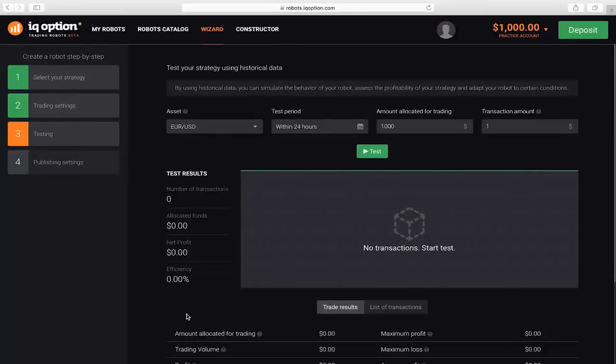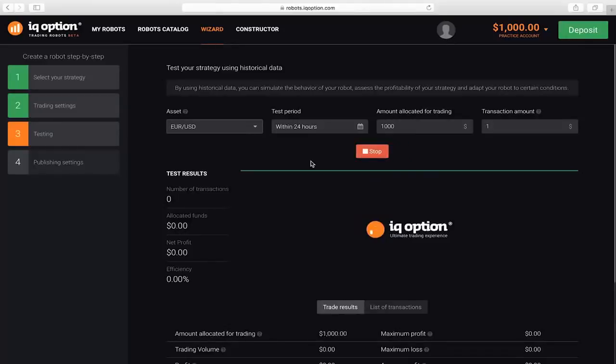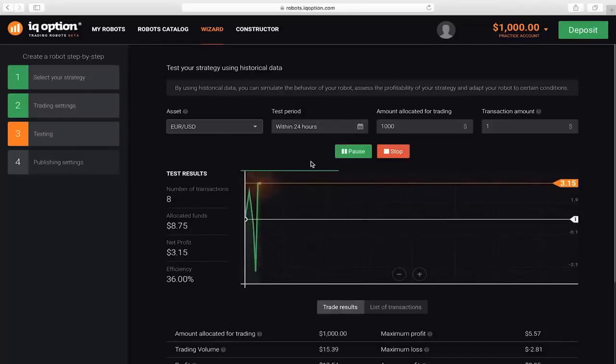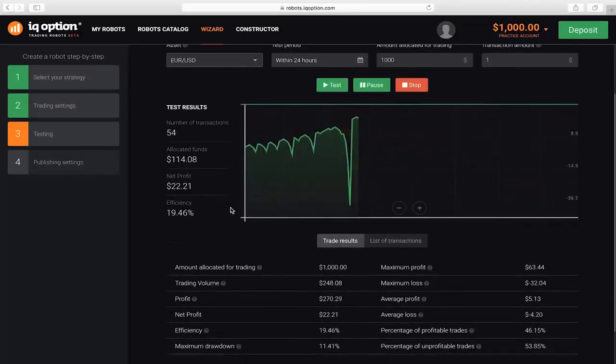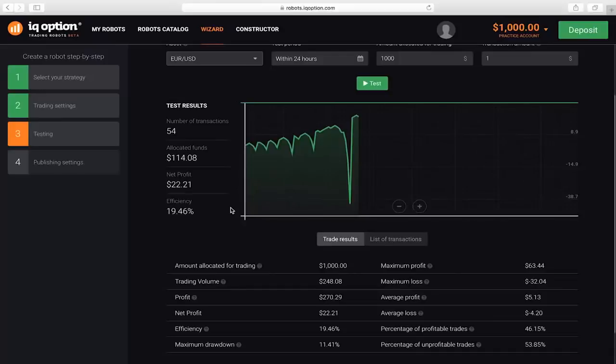Now we can test the created strategy on historical data. Choose an asset from one of the ones we specified in the previous step, Euro US dollar or US dollar Japanese yen. We'll set the time period to 24 hours. You can change the amount allocated for trading and the transaction amount, but the values are taken from the previous step, so you don't need to change them as long as you are happy with everything. Click Test. If you are satisfied with the efficiency, percentage of profitable and unprofitable trades, profit, and all the other results, go to the next step.